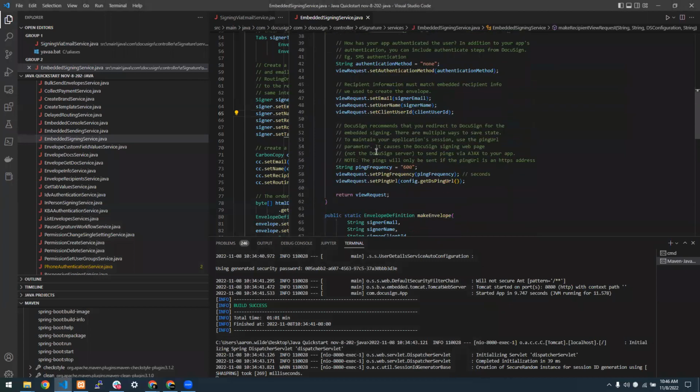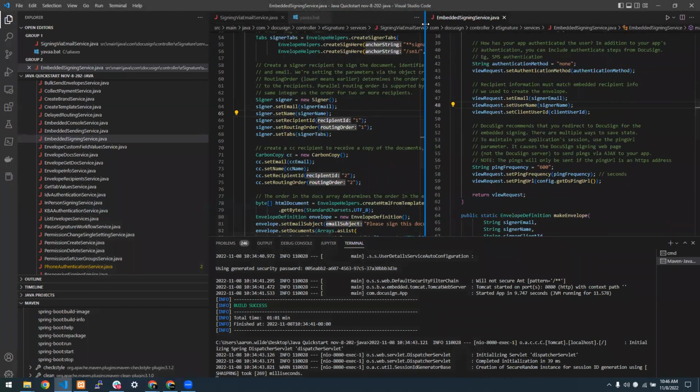Okay, that's pretty much all of it. So this view request will have that URL in it, and you will pull that URL and send it directly to your customer, and then they click through that and begin the embedded signing session. Did that help or answer your question adequately?